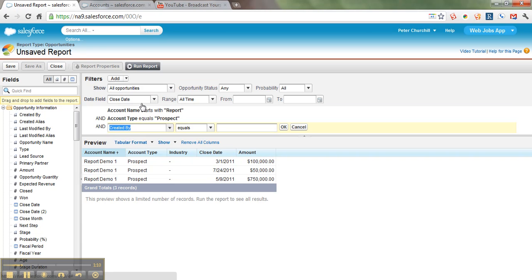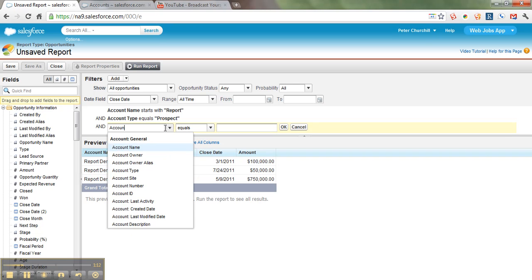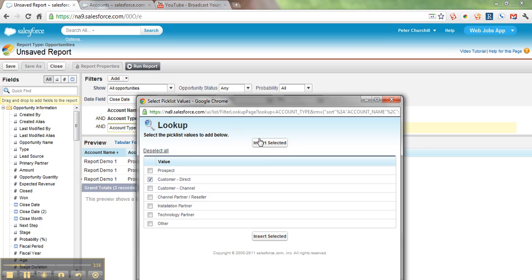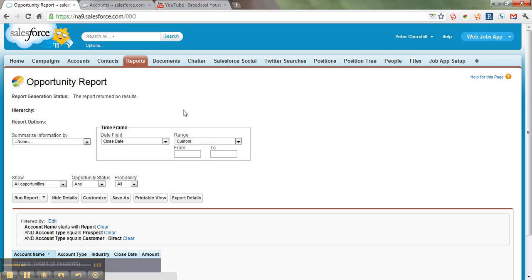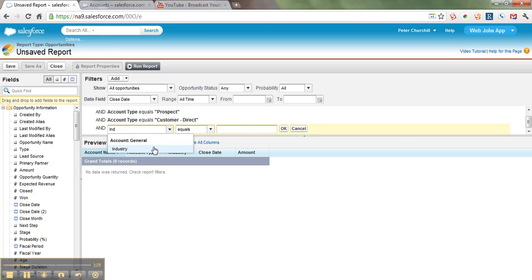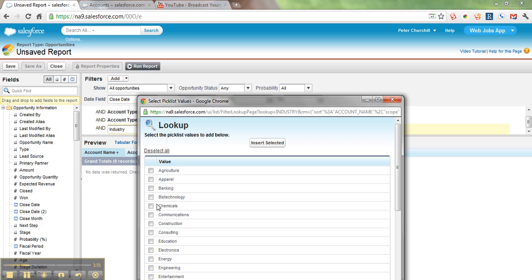So I'm going to add two more filters. We're going to choose account type again. This time we're going to choose customer direct. And finally, we're going to add a fourth filter, which is for the industry of energy. So again, I'm going to type industry equals energy.